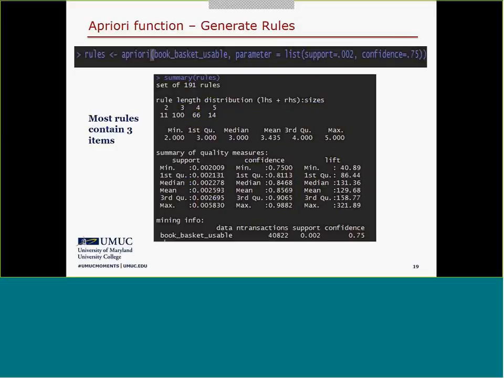Now I fit my rules using the apriori function. I'm not going to get into the details of the apriori function; you can provide a lot more options. But in this case, I'm providing the support and the confidence. Support is only 0.002 and confidence is 0.75, 75% confidence, basically. Once the algorithm returns, it generated this many rules, and the most popular rules seem to be rules with 3 items.